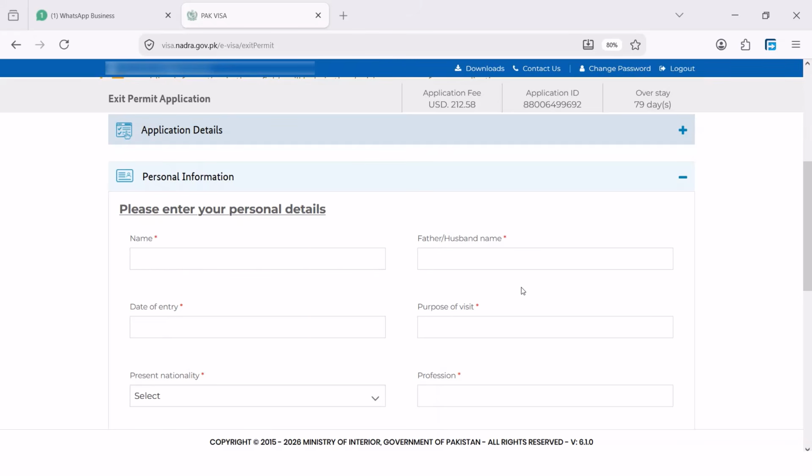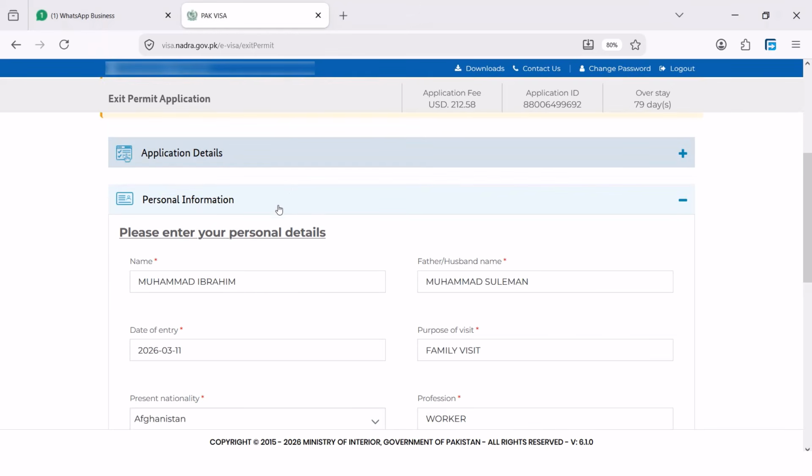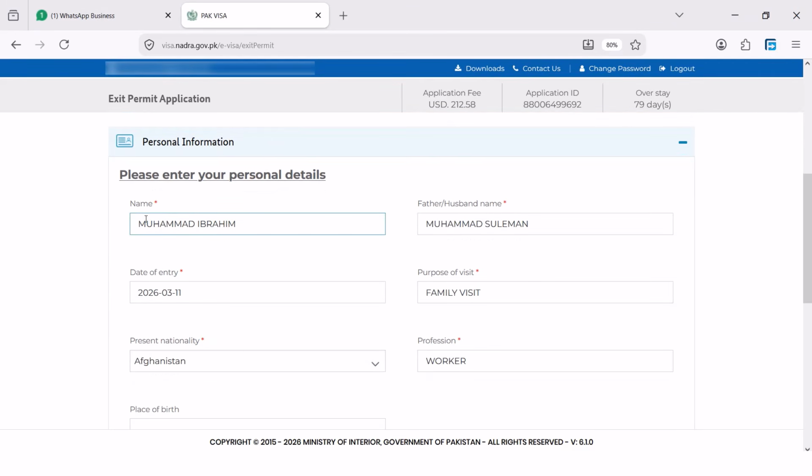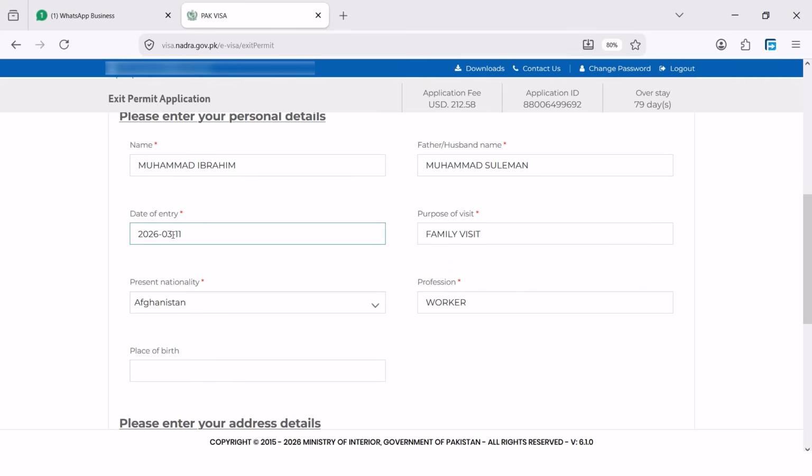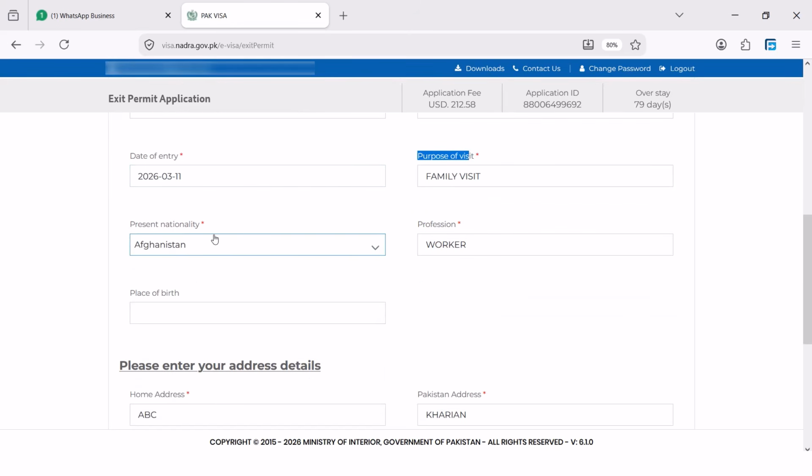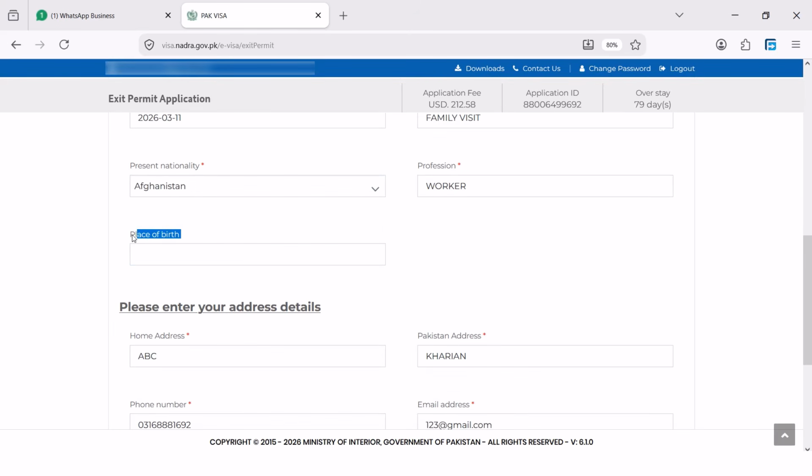As you can see, the fees is now displayed at the top. That is 212 USD dollar. After that, you have to select some basic information like your complete name. You have to enter your father or husband name if you are female. Then you have to enter date of entry into Pakistan, purpose of your visit, your present nationality, your profession. This one is not mandatory.